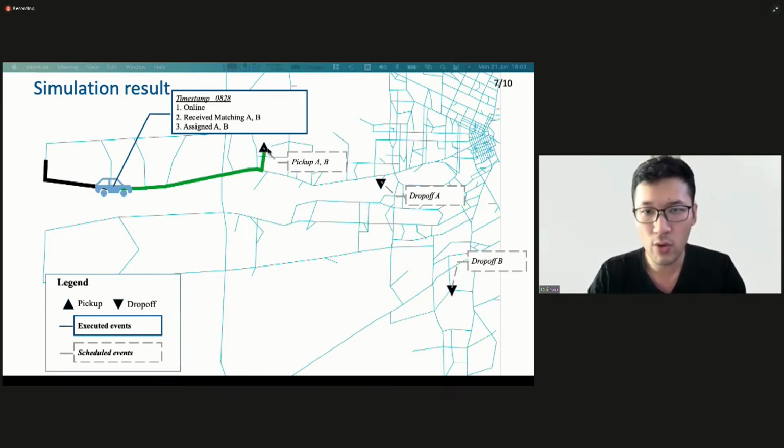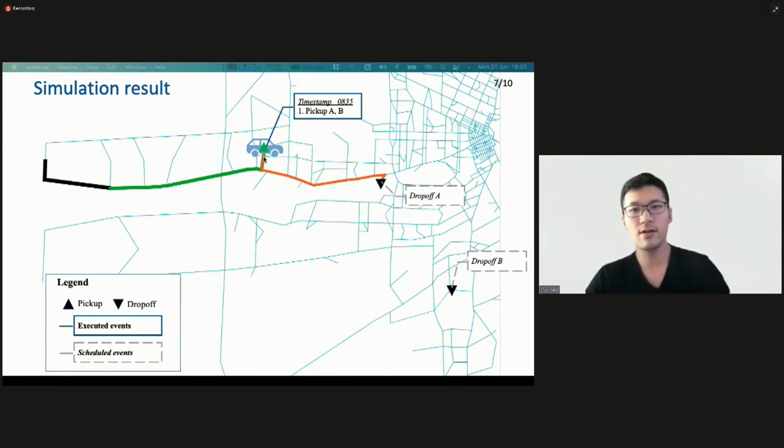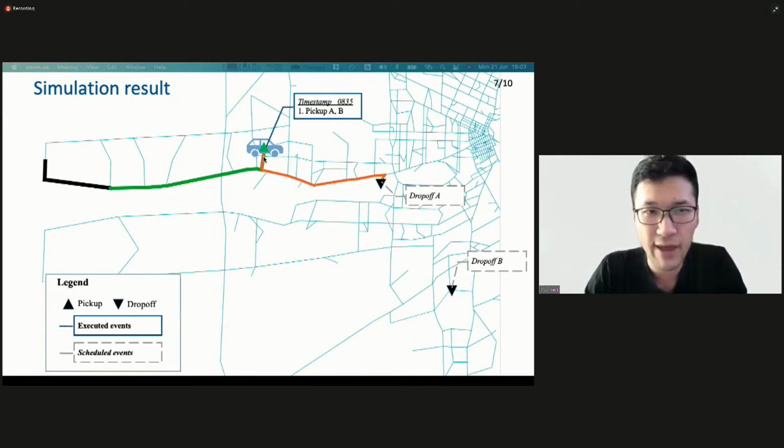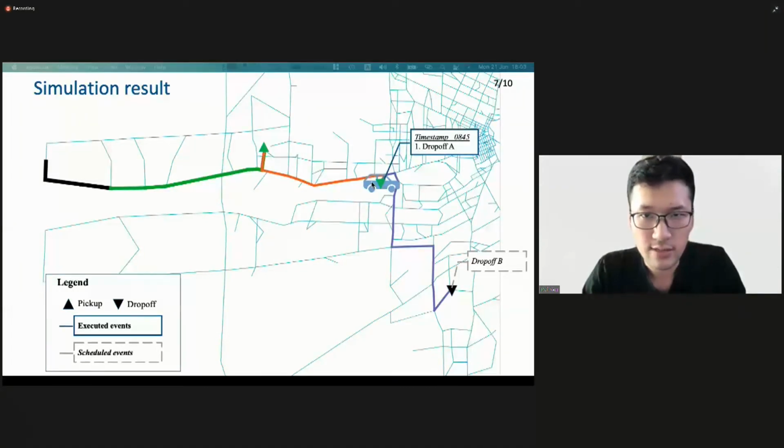So he chooses to accept both of them because he has time. And now he's on his way to pick up the passengers using the green route. The driver then picks up both passengers A and B here. And now he's on his way to drop off passenger A here using the orange route. The trip of passenger A was completely successful. And now the driver takes the purple route to drop passenger B off.